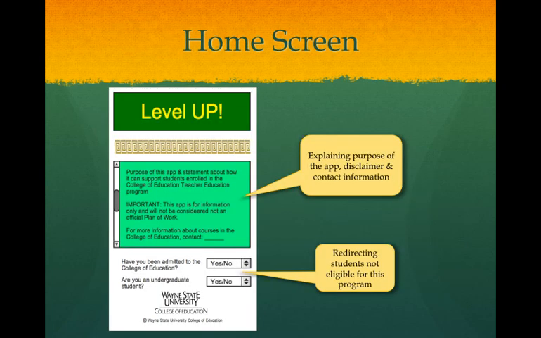The home screen provides an opportunity to weed out those students who really shouldn't be using this app to create a list of courses. There is an explanation of what the app is for, some disclaimer, and then an opportunity for students to respond. If they are not enrolled in the College of Education, they'll be redirected to the online application. If they're not an undergraduate, they'll get a message saying this is for undergraduates only.